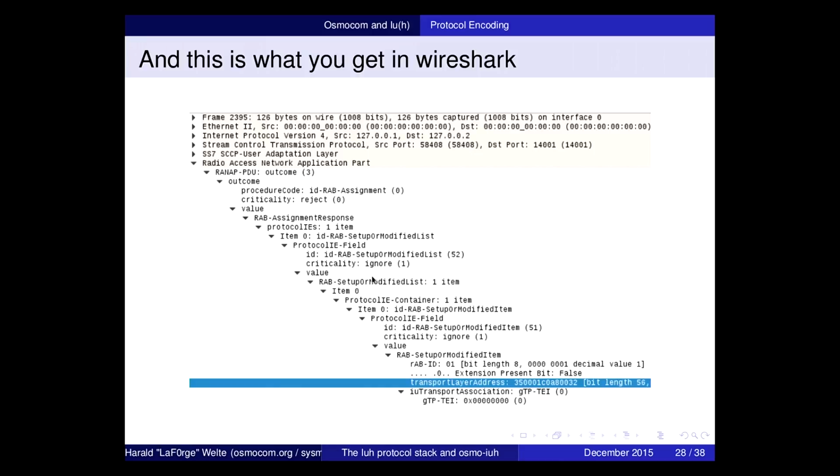Okay. Then inside the setup or modified list, we have one item, which is a protocol ID container, IE container with one item, which has an item which is the setup of modified item, which is a radio access bearer modified item, which contains a radio access bearer setup or modified item with a radio access bearer ID of 1 and a transport layer address of this.